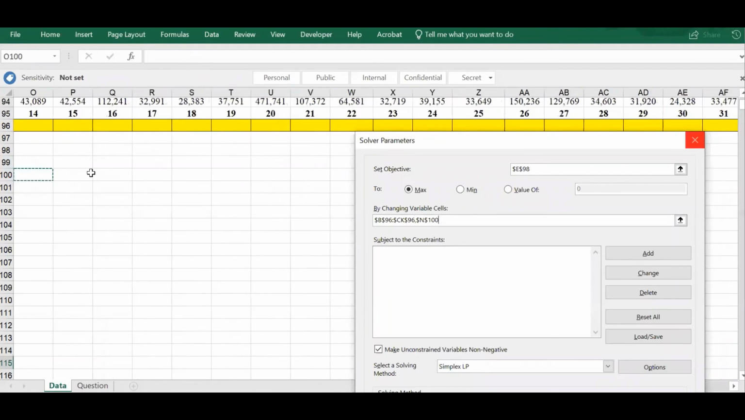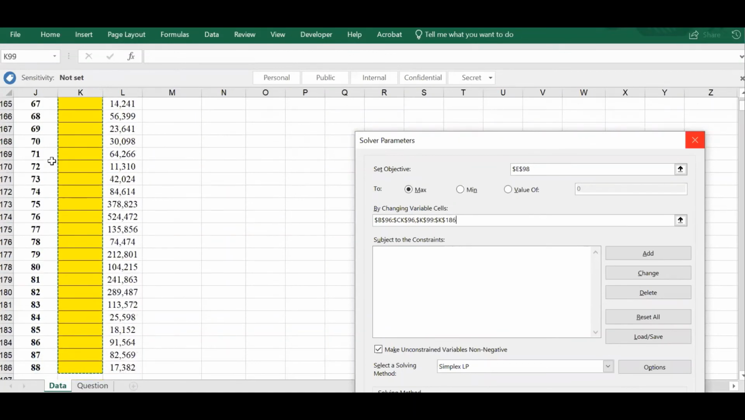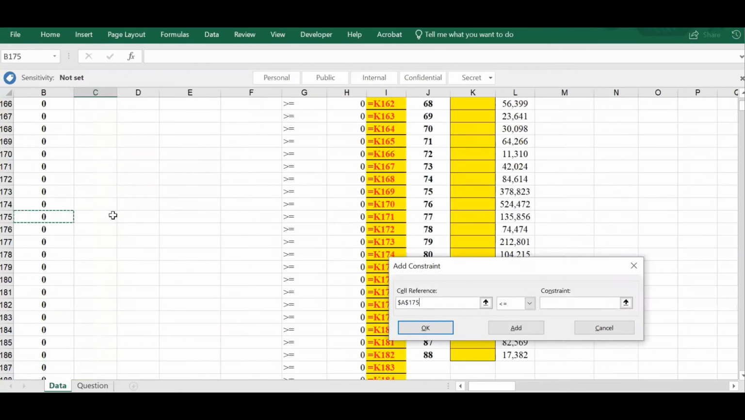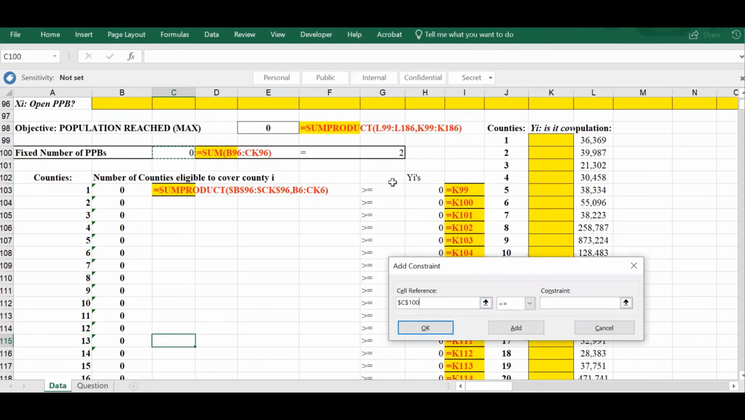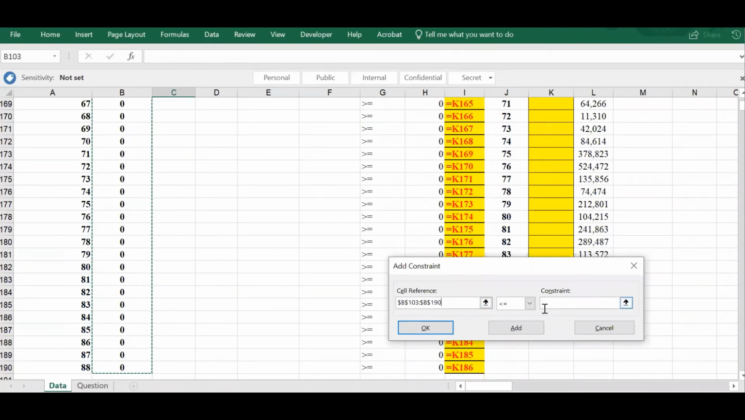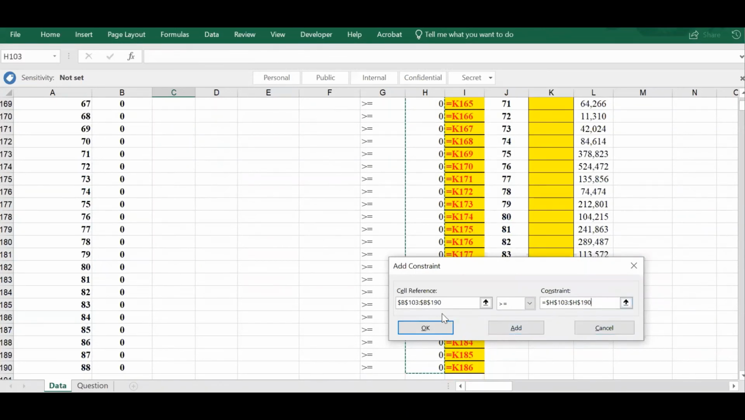and yi's. So yi's, and then selecting all the 88 of them, xi's and yi's, subject to, we had two constraints. We wanted to keep the number of PPBs equal to 2. And also we had this connecting set of constraints, the left-hand sides greater than or equal to the right-hand sides. So 103 to 190, column H, column B.